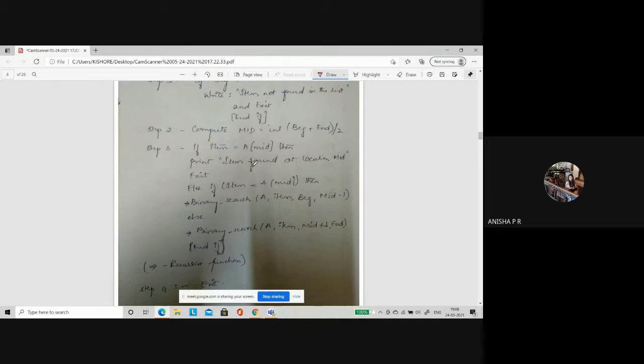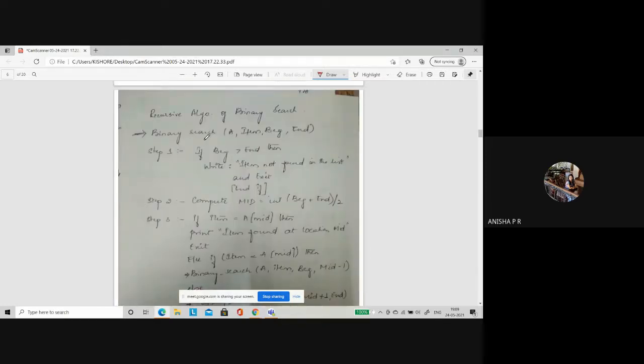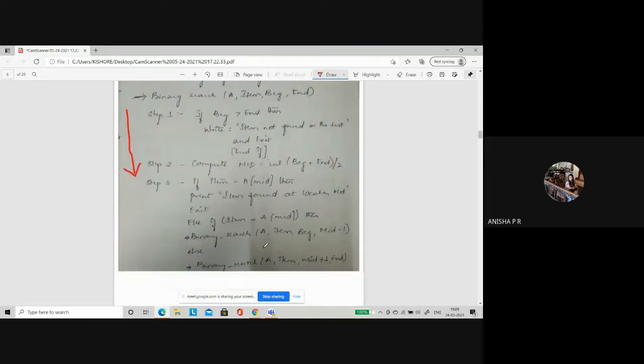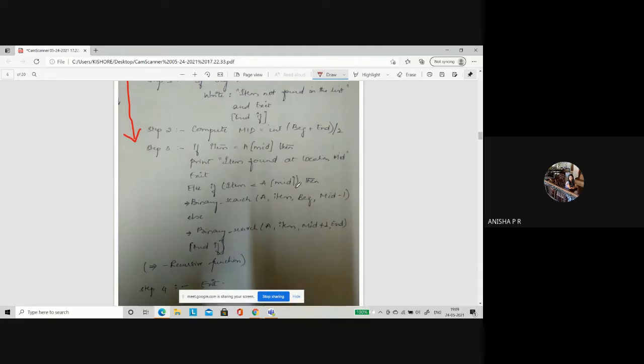If it is not, what do you do? You'll compare that element that you wanted to search with the middle. If it is less than the middle element, you have to go to the left side of your array. Or if it is greater, you have to go to the right side of the array. If it is less, again you will call the same binary search function. Why? Same technique. Till here, the same has to be done for the left side of the array, no? Or right side of the array.